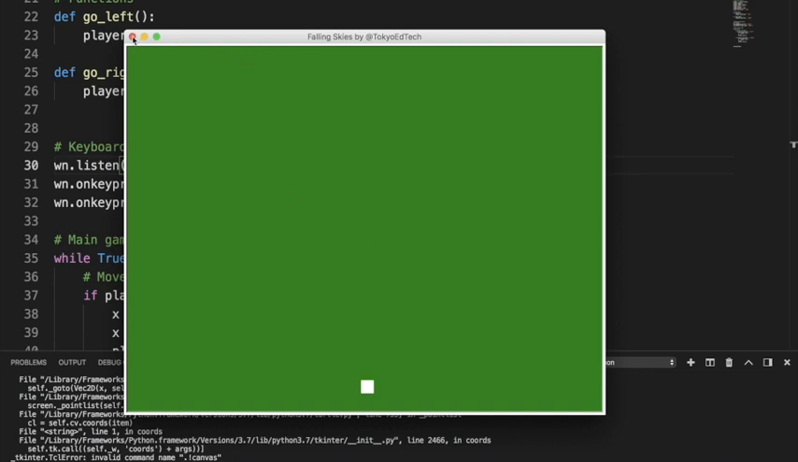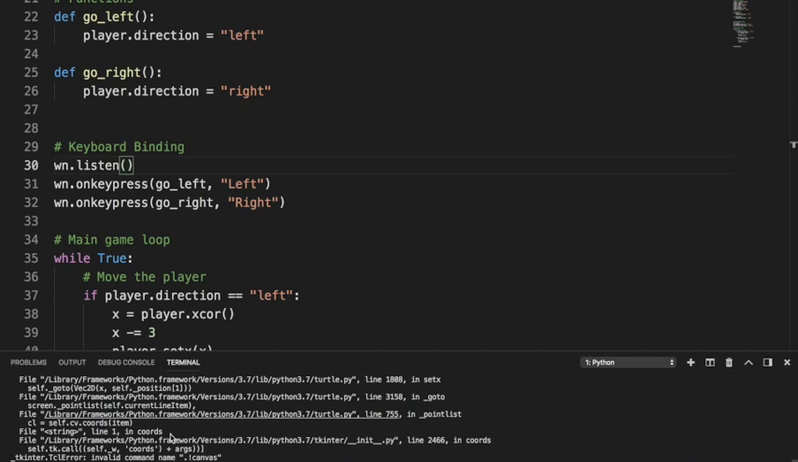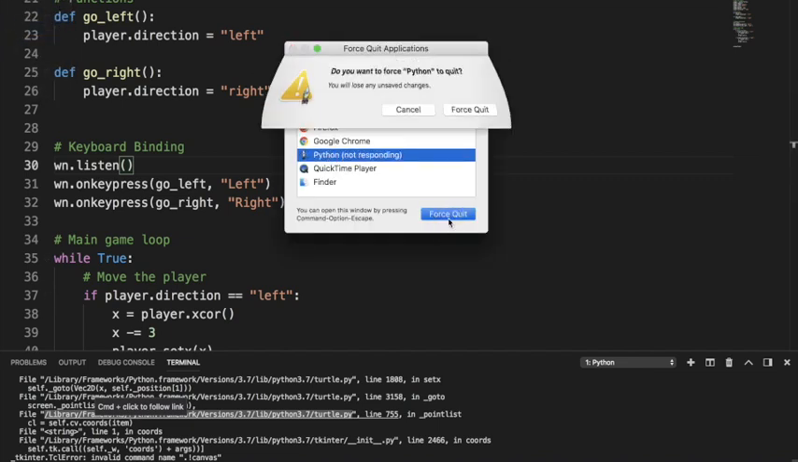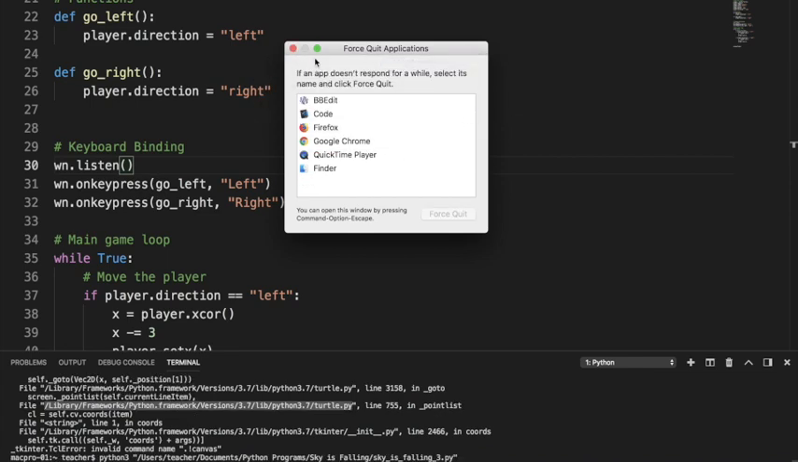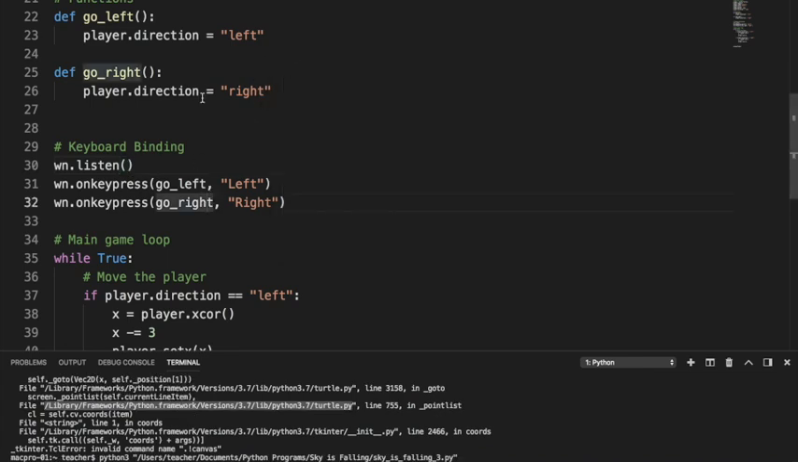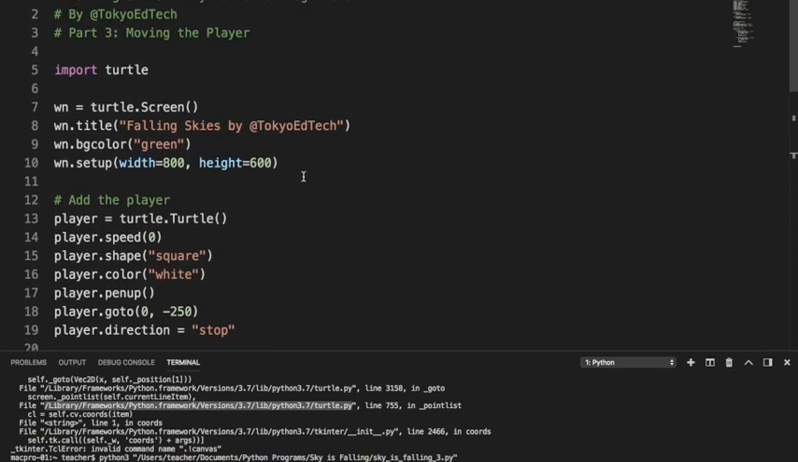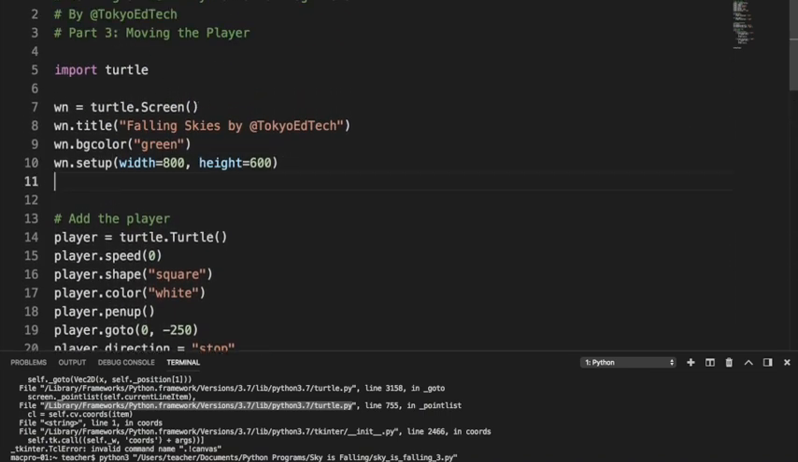Okay, and the computer locked up again. I think I'm going to have to stop the video. And oops, there we go. Force quit. QuickTime, Python, yes, not responding, I'm aware of that. It's very frustrating when that happens. So let me quickly show you how to fix this. Again, this is a stupid Mac thing.